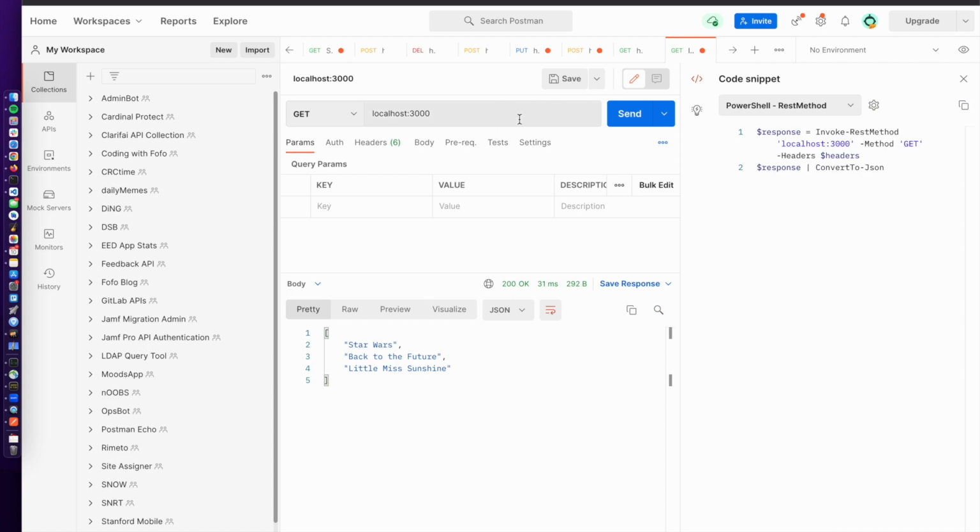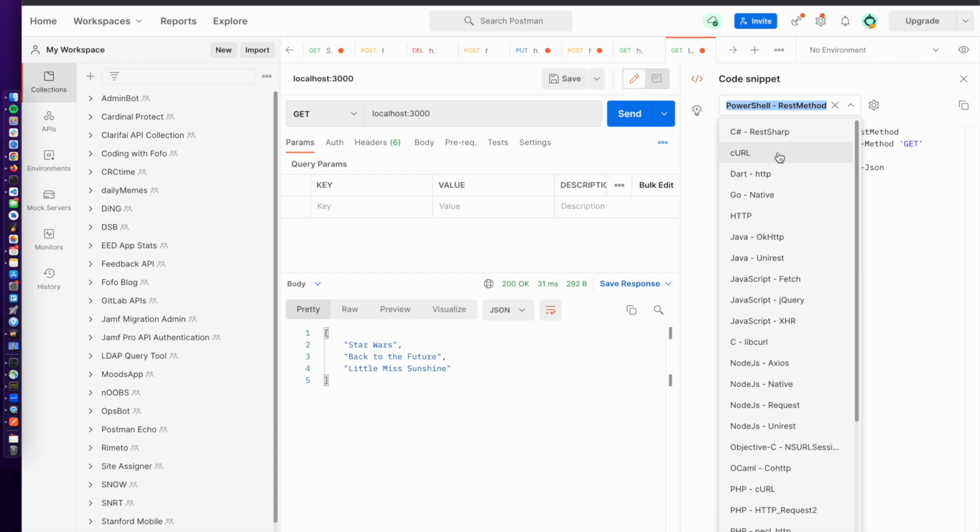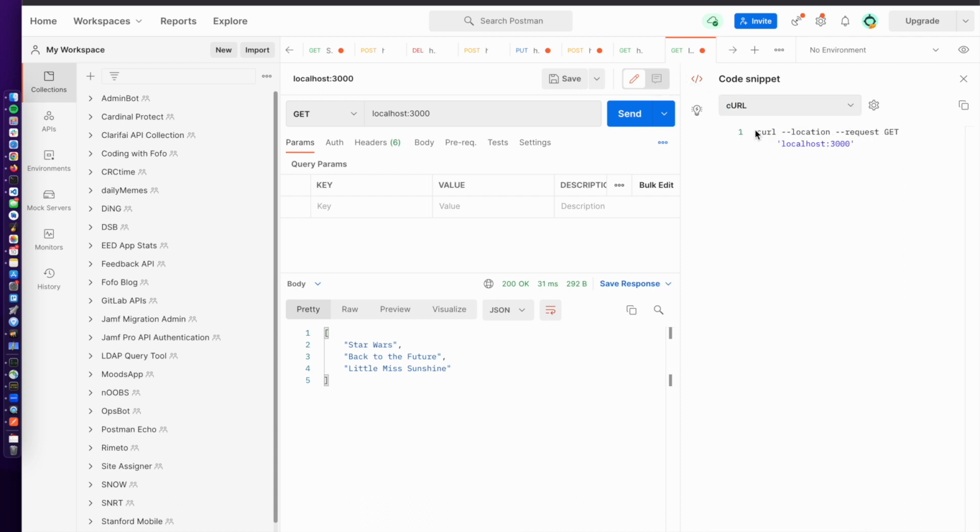What's neat about Postman is that it also offers code snippets that allow you to make requests in different languages for the endpoints that you're testing within the app. So for instance, right here, we're making a GET request to localhost 3000. If I were to hit this little code button up here and then go to curl, it'll show me how to make the same request using curl.